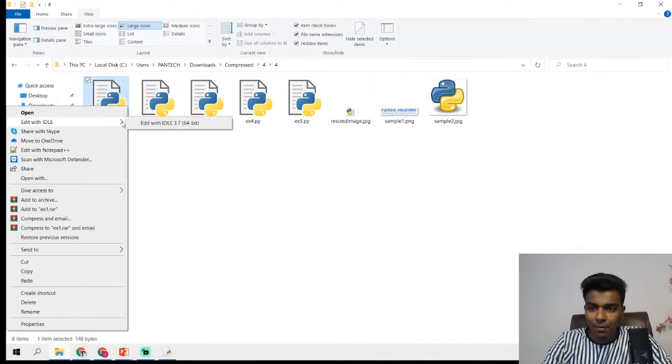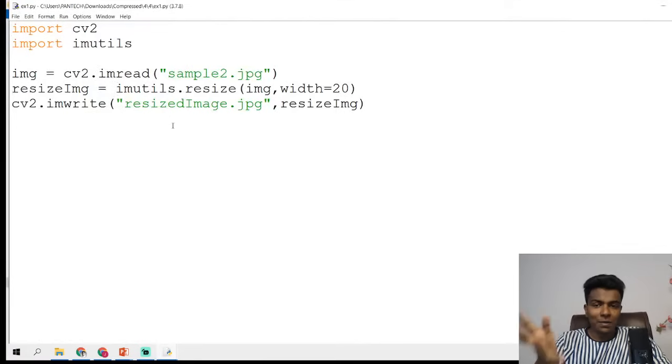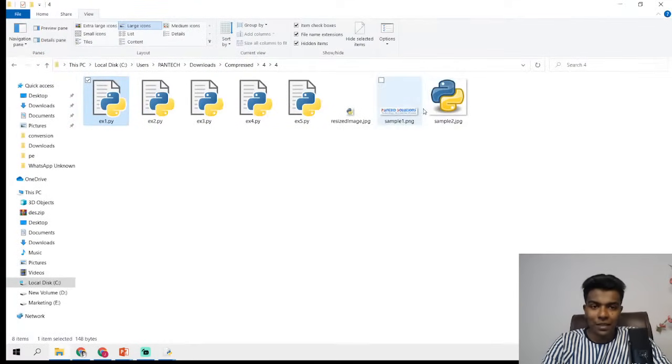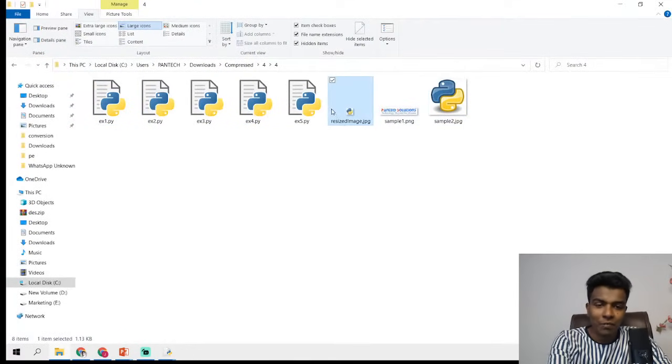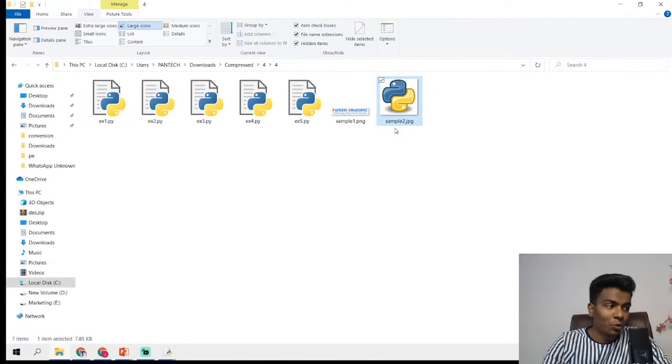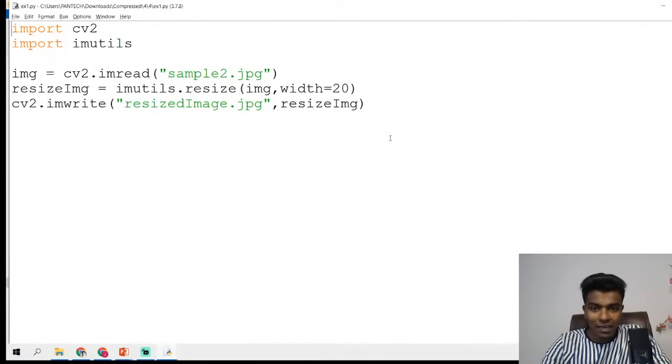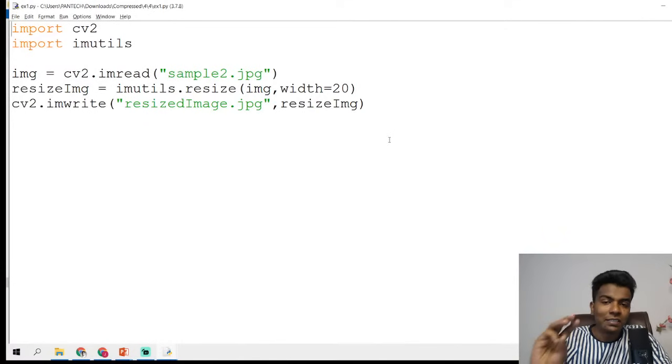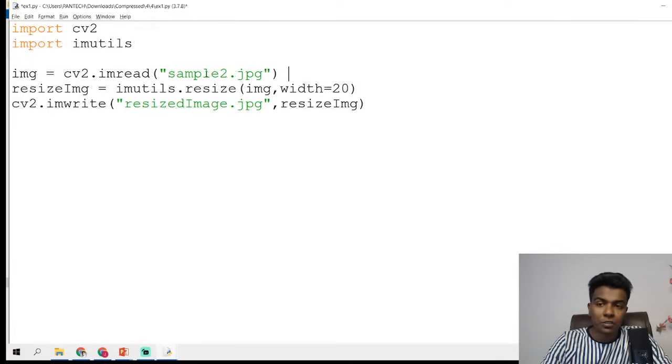So this is example 1. It's simple, guys, very simple. I have one image. I'll delete the previous image. I have only one image, sample2.jpg. I'm going to read the image, resize it, and save the resized image. These are the three steps, the three processes we are going to do.